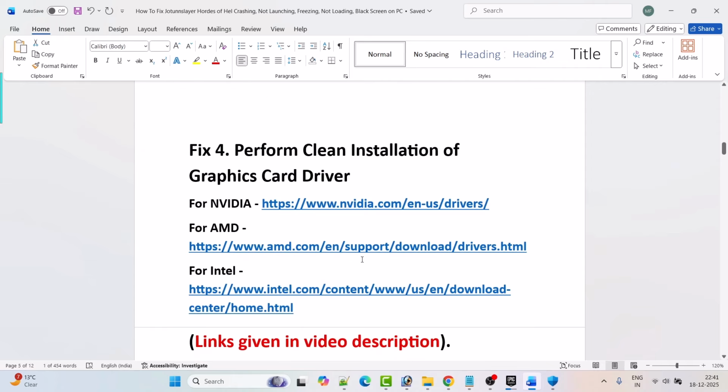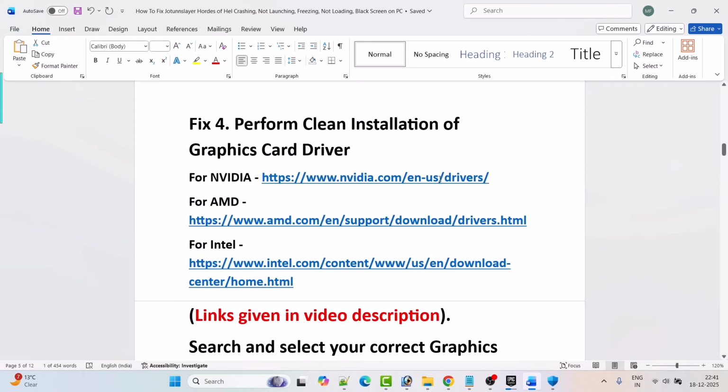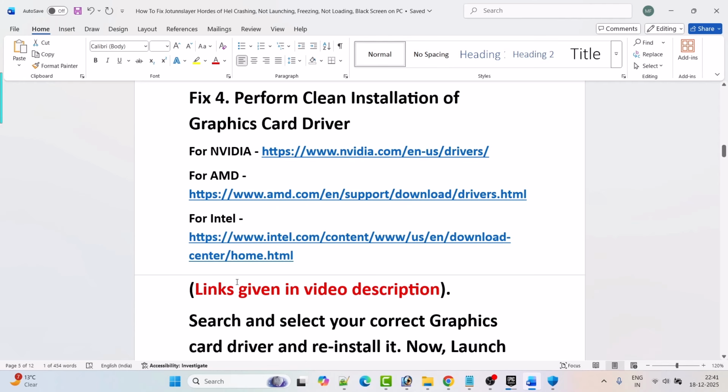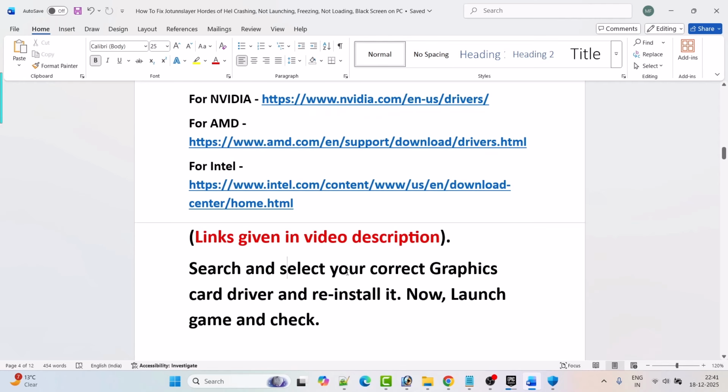Next solution is to perform a clean installation of graphic card driver. So if you're having NVIDIA graphic card driver, then go to this NVIDIA website, and if you're having AMD graphic card driver, then go to this AMD website, and if you're having Intel graphic card driver, then go to this Intel website. Links are provided in my video description. What you have to do, you have to search and select your correct graphic card driver version and reinstall it, and then you can launch the game and check.